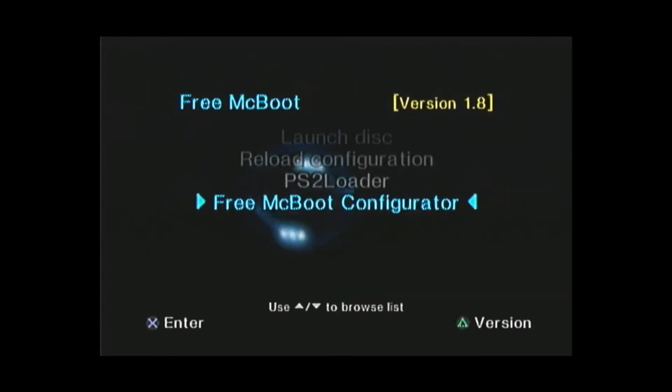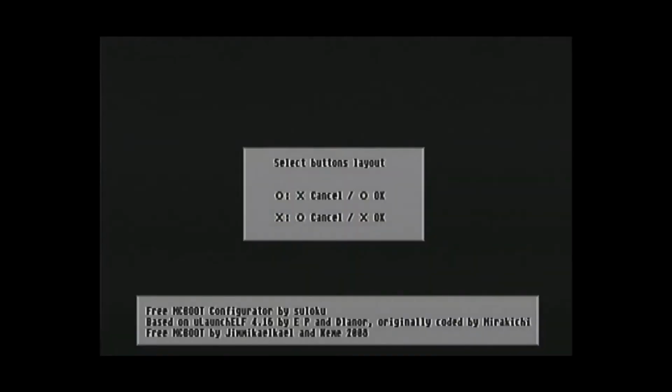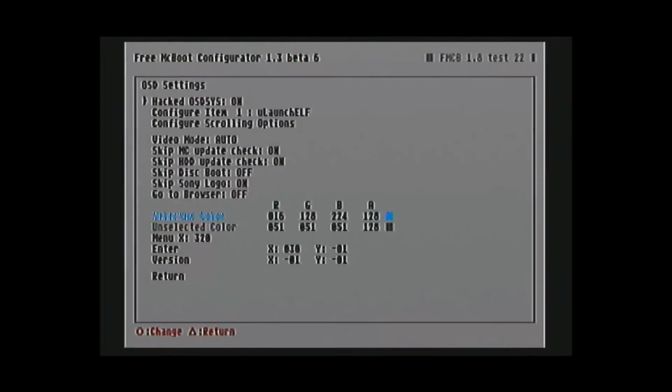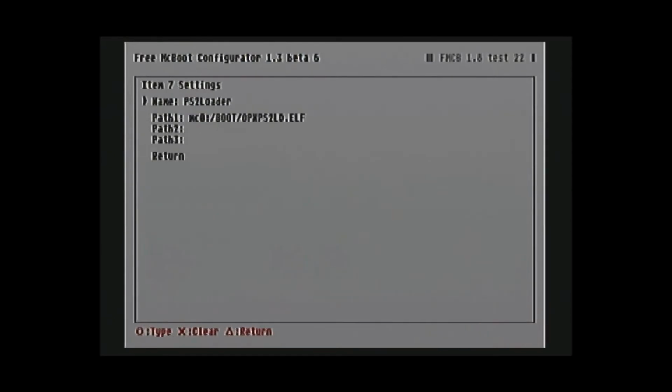So now you're going to want to go to configurator. Press X or circle, whichever one you press. Just press circle to keep everything in the video the same. So go down to configure OSDSYS and press circle. And you're going to want to go down to configure item, and then it has a number. So you're going to want to go to number 7, or the next blank option you have, and press circle.